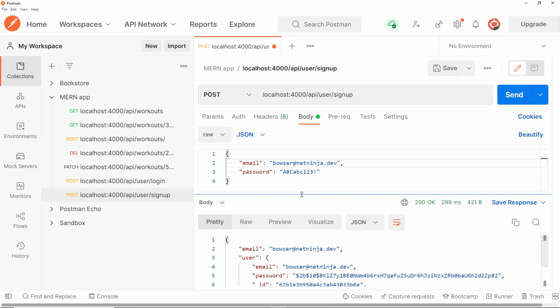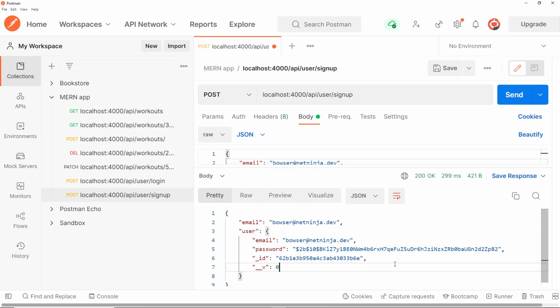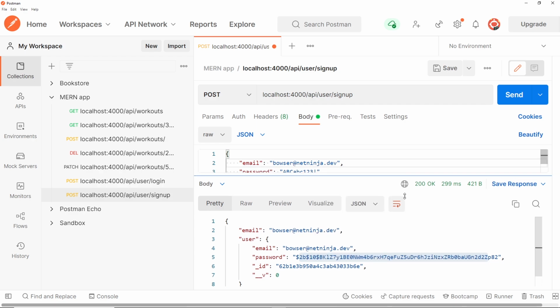And yeah, we can see that document was created and we get it back right here with the hashed password. So all of that kind of validation logic is in place now.